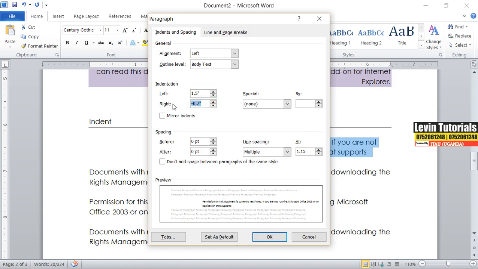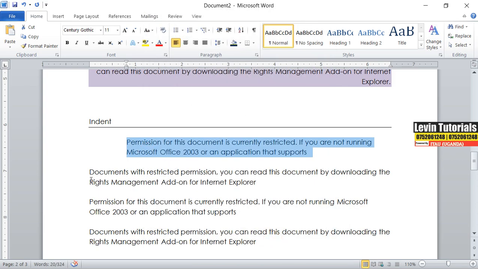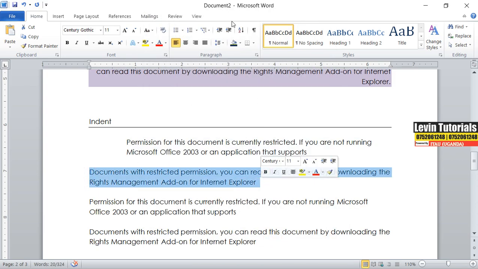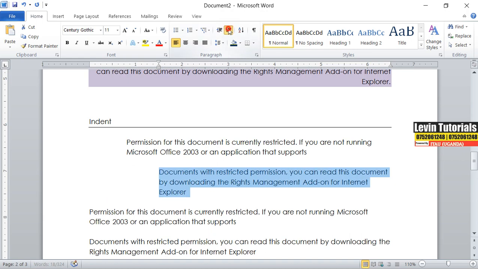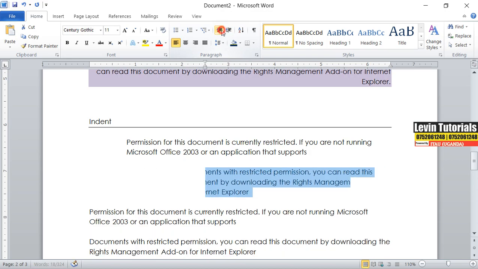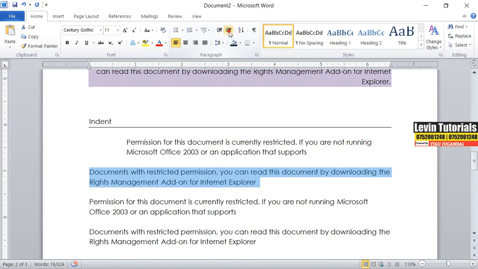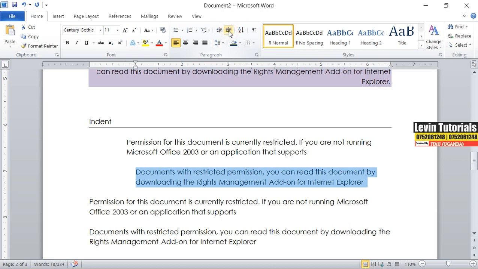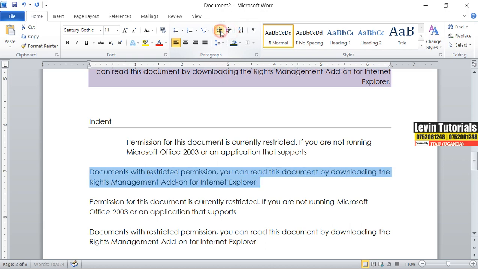Okay, let me leave this one back to 0. Let me change the indent to left by 0.8 and see. Are you seeing? So that is what they call indenting. So this is, let me call it the automatic indentation. Then this one, okay? You can just click and it just gives you, but it doesn't give you the real indentation figure. So don't use this one in papers.